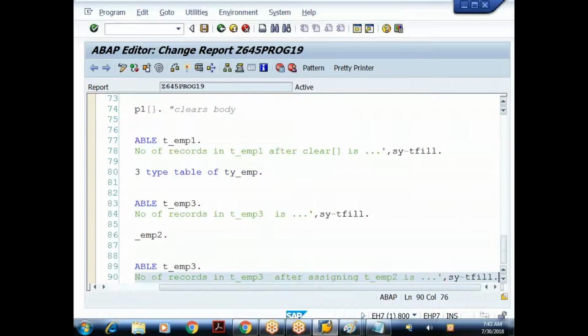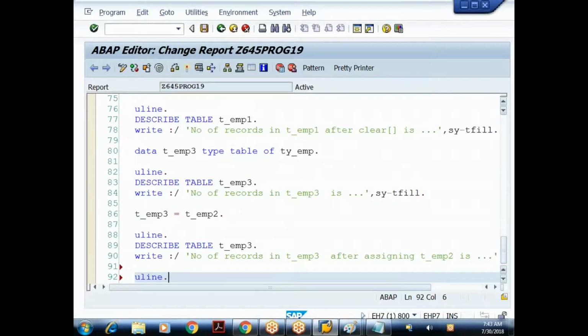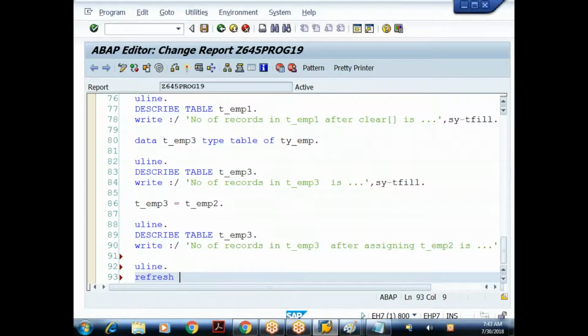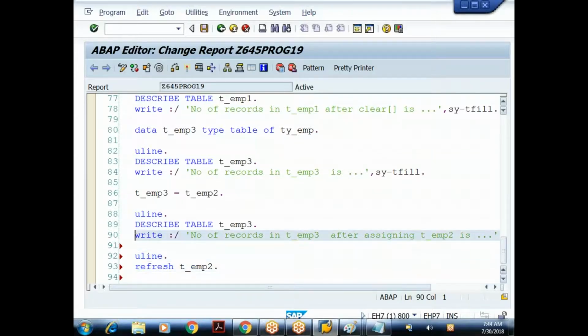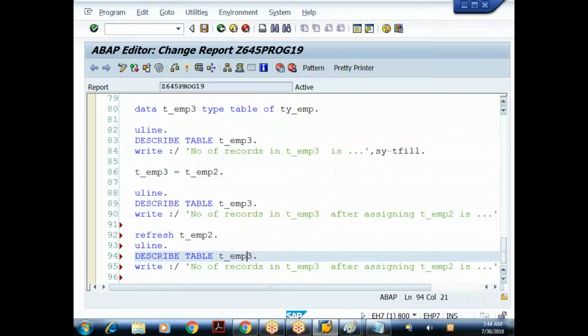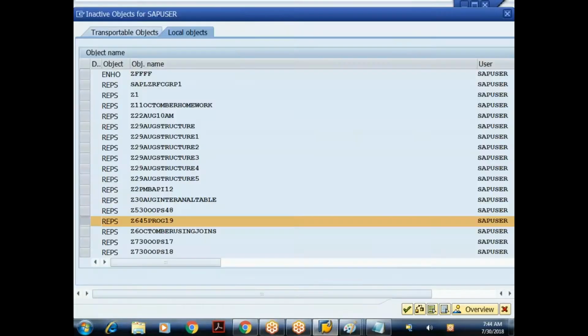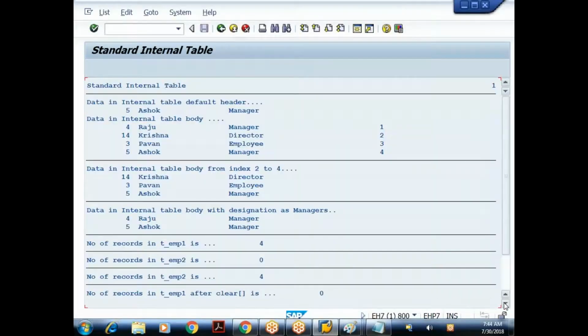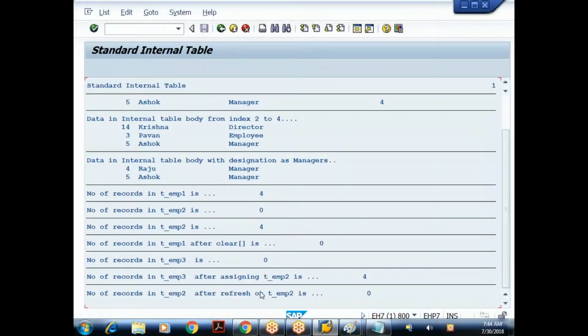Clear statement. Now I'll say, see the technique. I'll say refresh T_emp2. Let me count the data in T_emp2 now. Number of records in T_emp2 after refresh. So refresh also will clear the complete data. So as you clear the data, scroll down and check. Number of records in T_emp2 after refresh on T_emp2 is what?